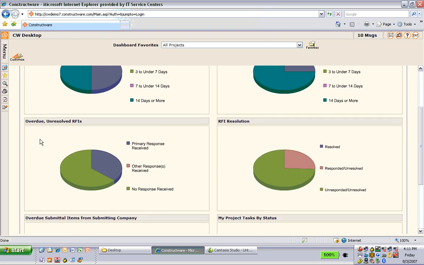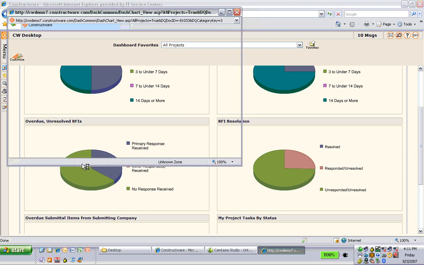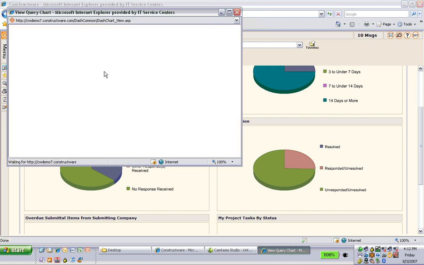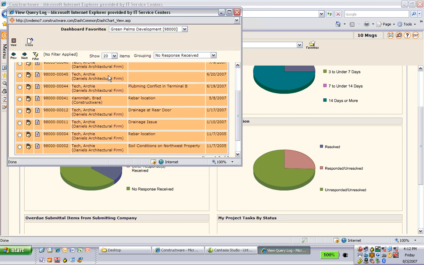As an example, we'll look at overdue unresolved RFIs. I can see here that I have 14 overdue unresolved RFIs that have no response received across my projects. That's of a concern, so I'll drill into that, and I can see how that breaks down across the four projects. I notice that Green Palm's development is particularly bad with 10 of those items that are not responded to. So I can drill into that and get a list of the specific RFIs that have not received a response.